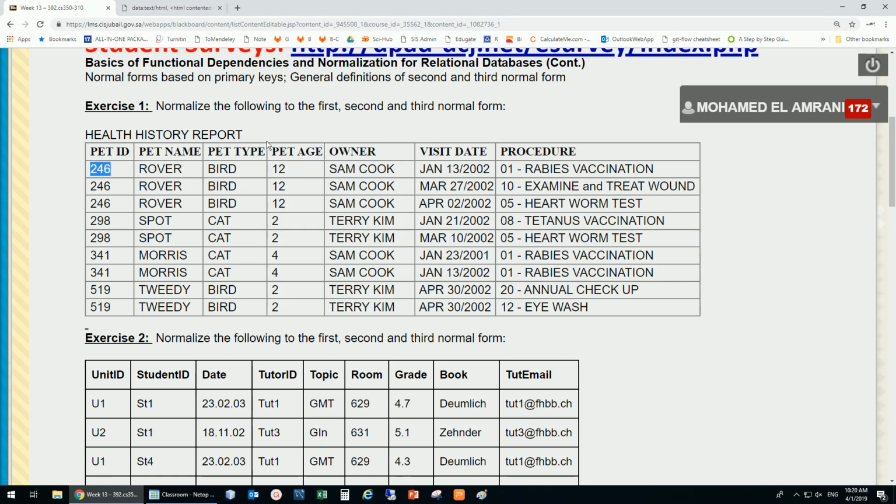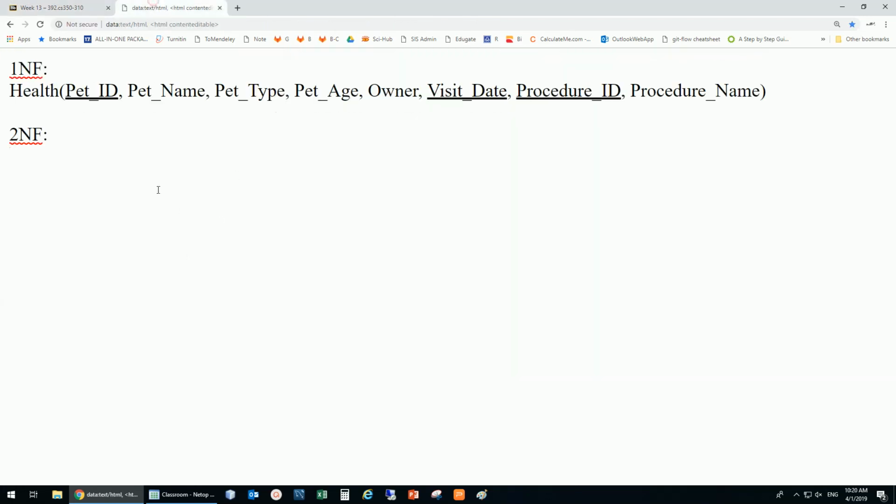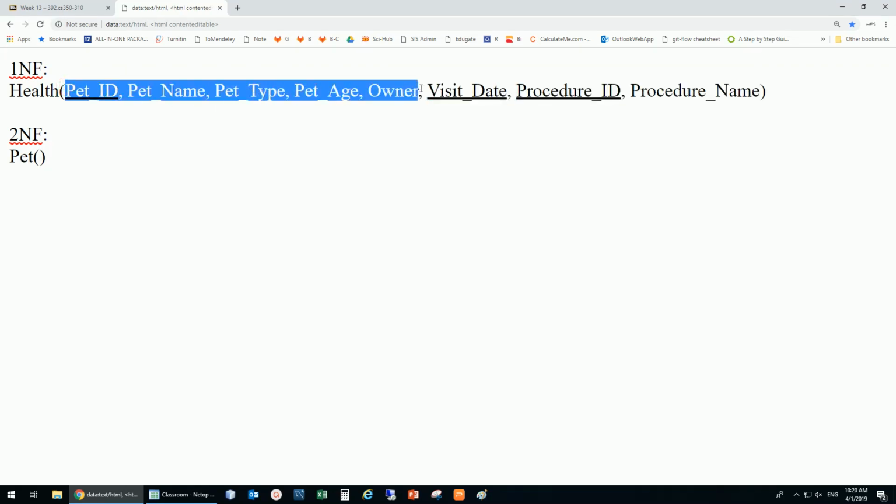So what do I need to do for that? Split them out, take them out. All these groups that depend on each other, just put them aside. So now, for example, I'm going to have something that is going to be about the pet, where I'm going to have probably all these things.